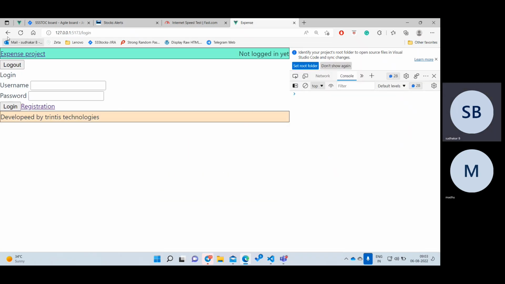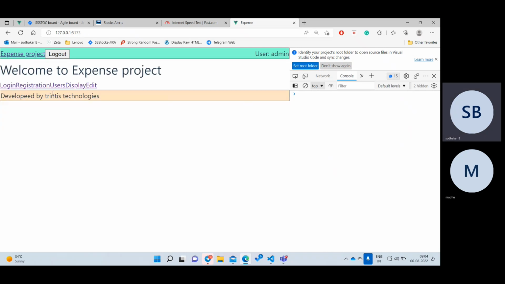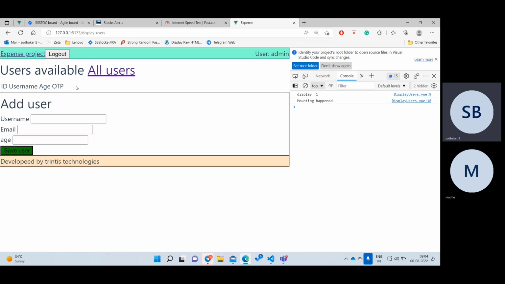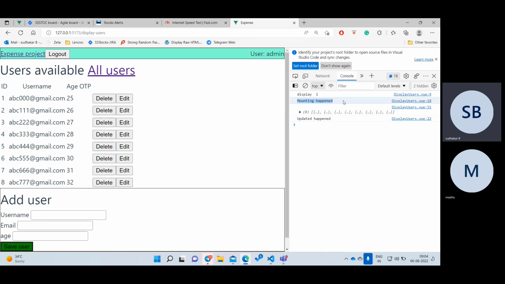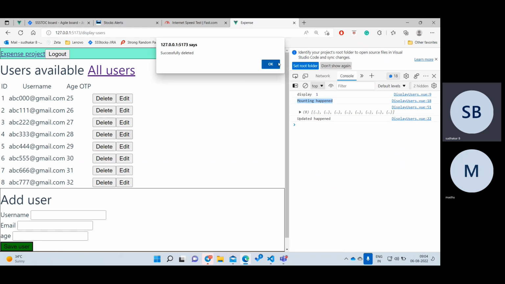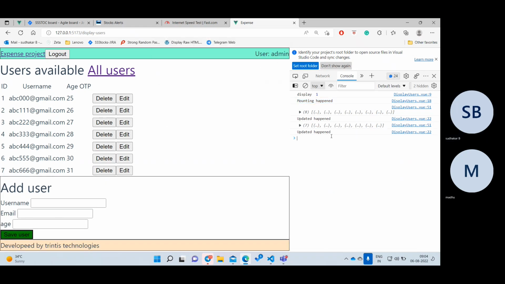Okay, let's reload the application and type admin, and log in. So first I have done the login process. Now I will go here and click on the display. Whenever we go to that route, the mount happens the first time. And whenever any update happens for that page, the update will be called.